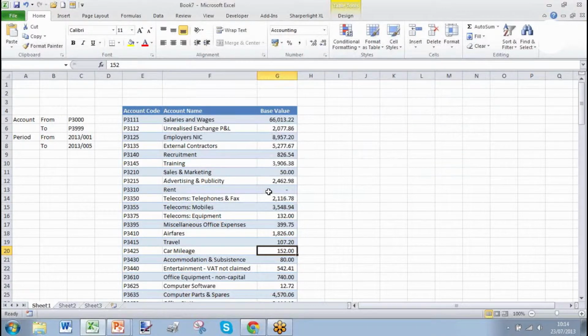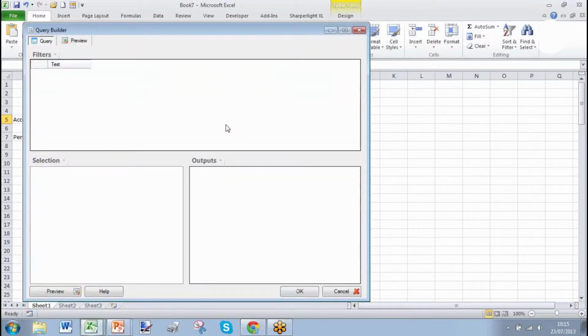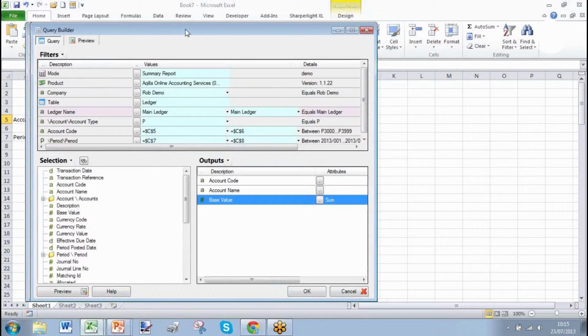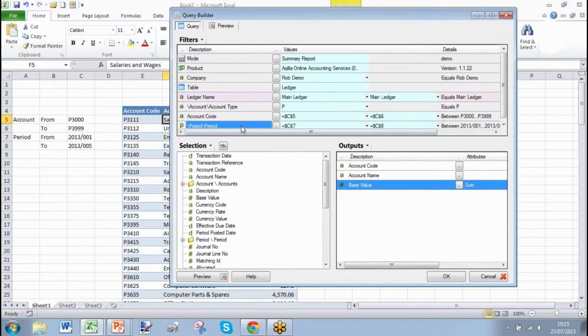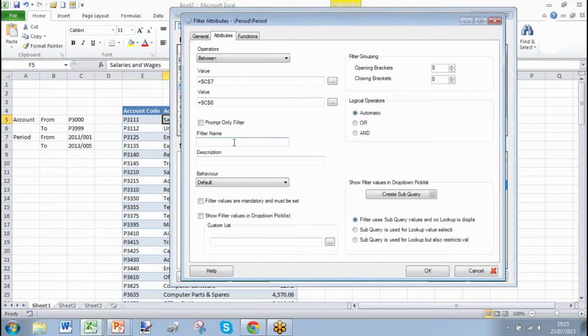Okay. But that's fine, but the problem with that is every time I want to do that drill down, I've got to reinvent the wheel and choose the fields. So in reality, what you probably want to do is to define some drill downs. SharperLight gives you the ability to do that, but before I do that, I just need to define the name of the period selection.